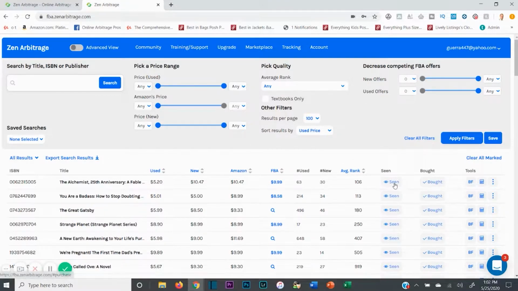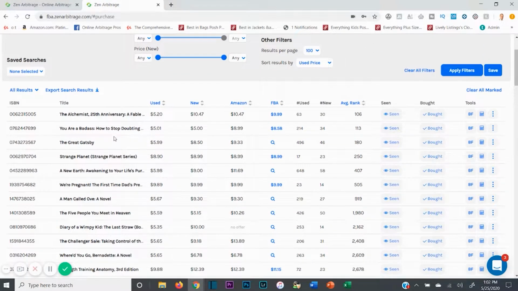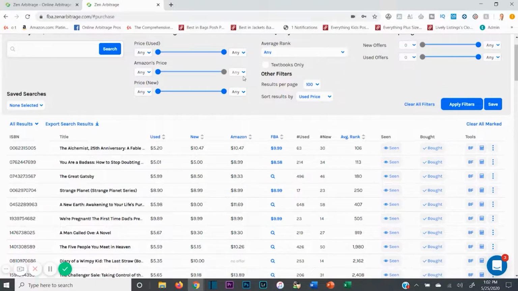So you can basically mark it if you've seen it. Boom. So mark seen, and mark bought if you've actually purchased it, and that will help you track which ones you've seen before. So if you come back and do this multiple times on different days, you won't waste your time looking at books that you've already purchased or already seen, right?